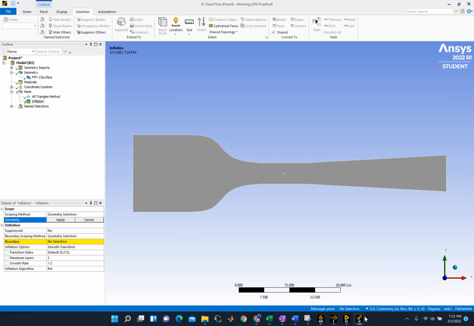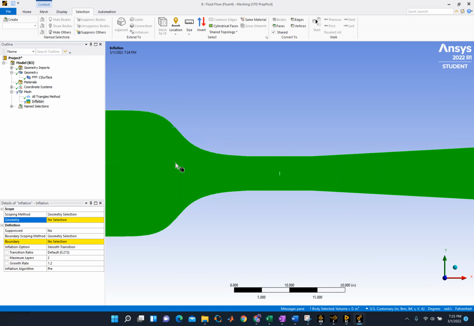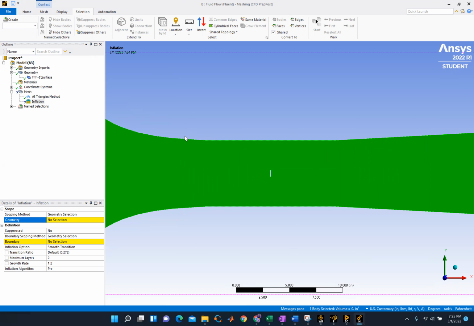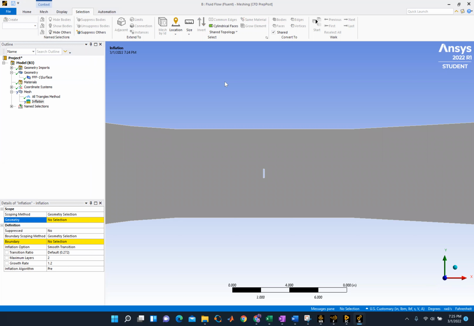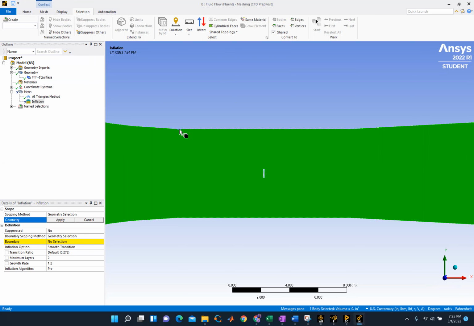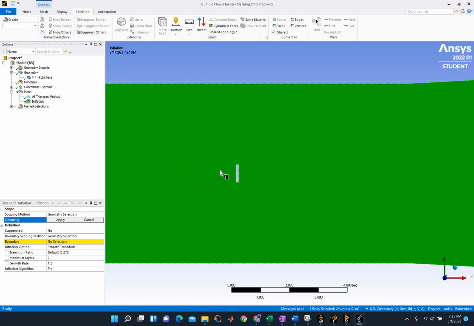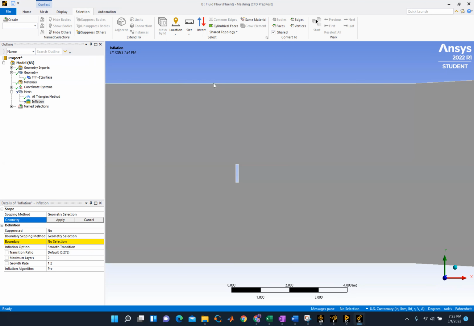So my first inflation, under my geometry, I'm going to come over here and zoom in a bit because I don't want the whole surface. I'm not totally sure why it's not letting me. Maybe I have to come up and do edges again.